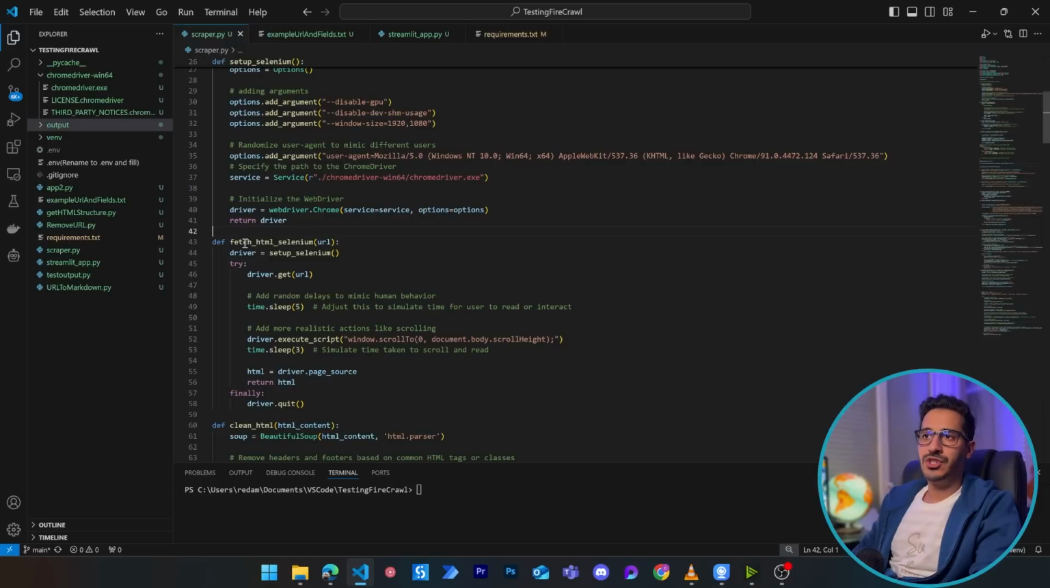We then get to fetch HTML with Selenium, and this is where we are going to open the URL. Then we are going to add some sleeps and mimic a scroll action, which is going to help us not get blocked. This is also quite good if we have an infinite scroll case; this is how we can do it.